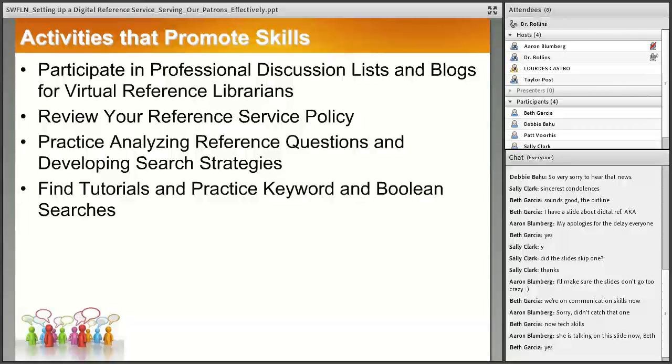Also, participate in discussion lists. I know that they're old school, but believe me, they are so valuable. Also, blogs. There's a lot of virtual reference librarian blogs out there. Make sure you know your reference policy, what you can and can't do with your resources. Again, practice analyzing reference questions and developing search strategies.